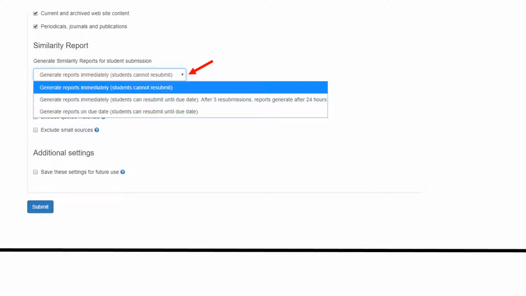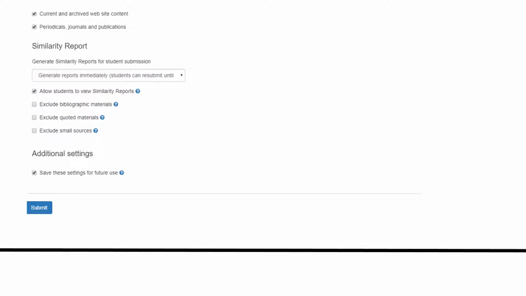Or you can choose to allow resubmissions, but not to generate a report until the due date. If you are using Turnitin as a teaching tool, it is recommended to generate the report immediately and allow students to resubmit their assignment. You can allow students to see their originality report score. Again, if you are using Turnitin as a teaching tool, it is recommended to allow students to view their report.